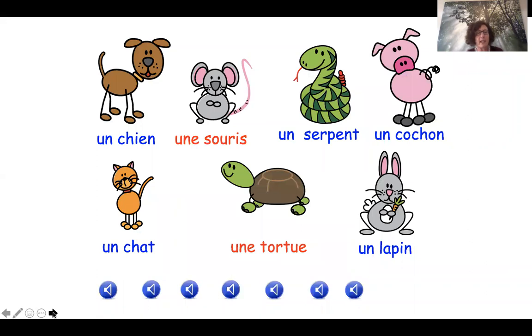So in the early stages of year 3, as I mentioned, we introduce animals, key nouns, and as you can see here, there are a number of audio icons at the bottom.